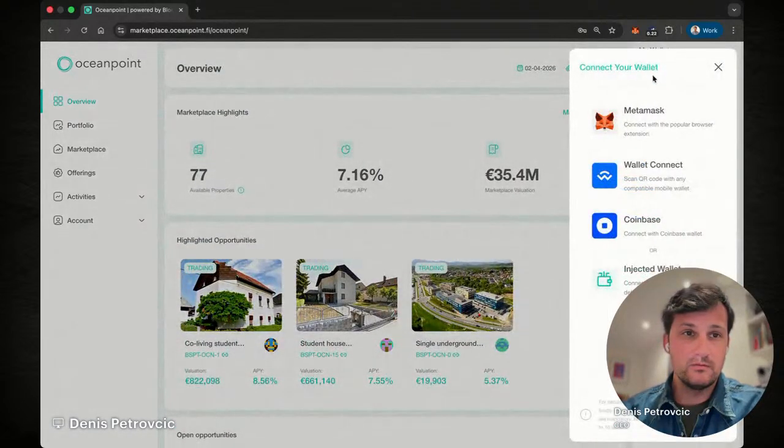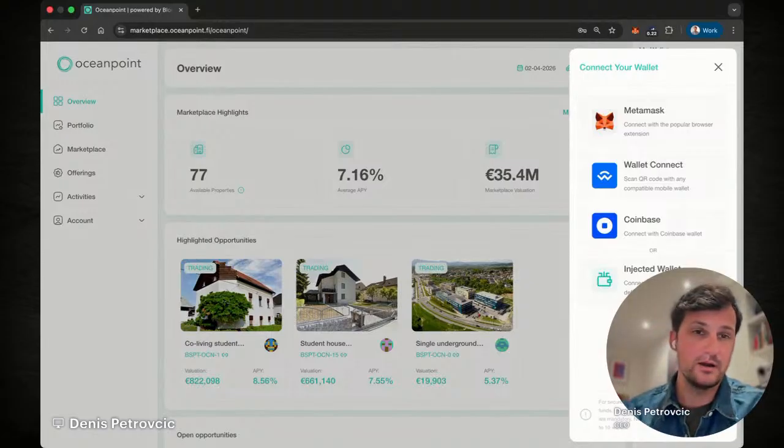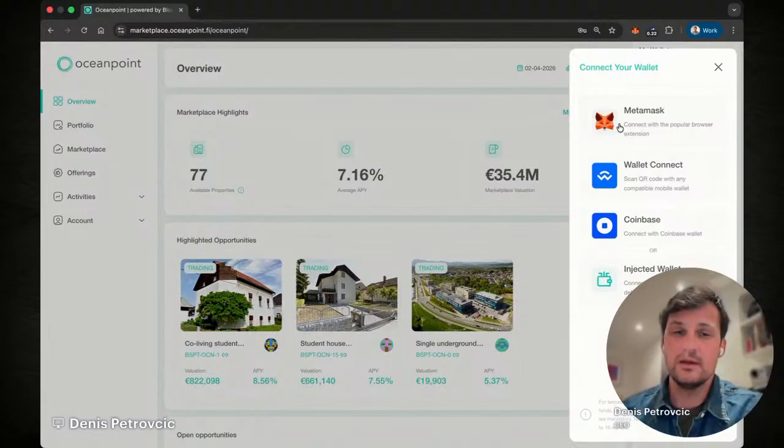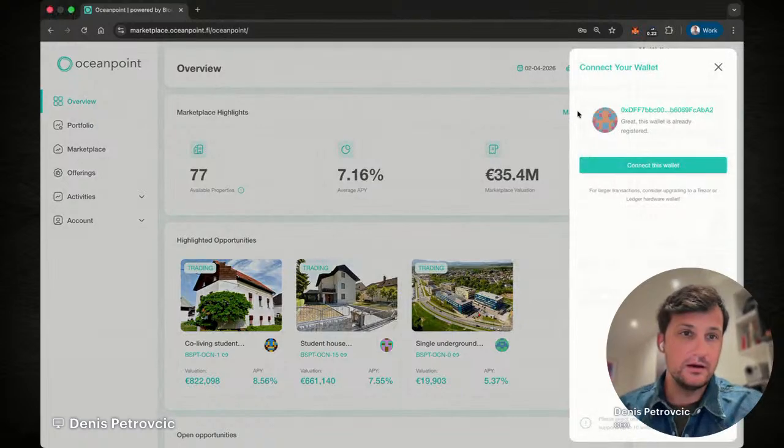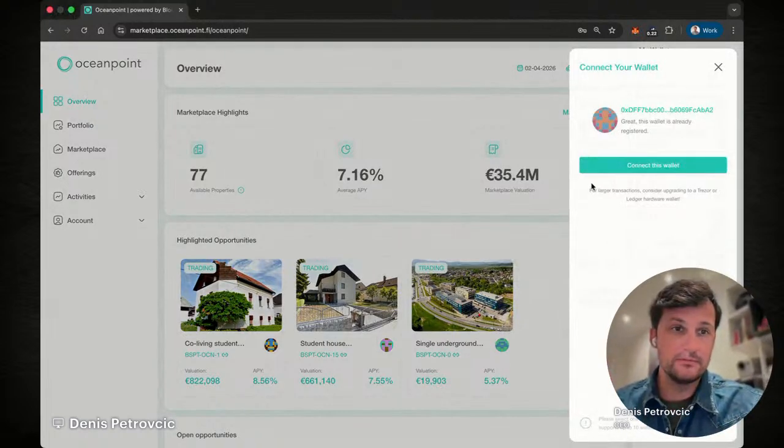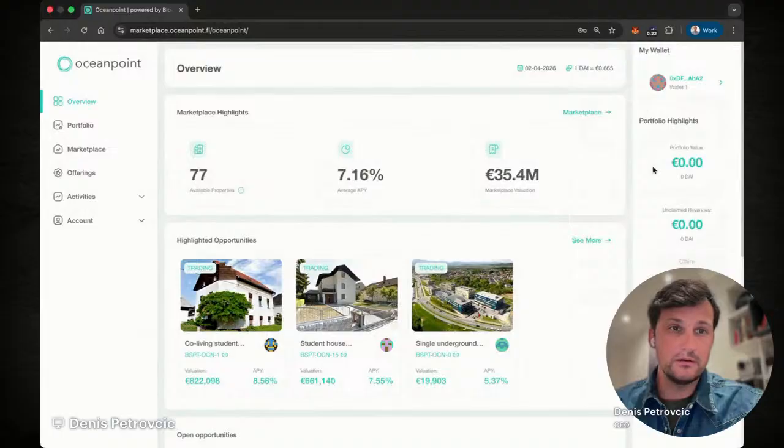The choice of wallets is quite diverse, and most of these options are something that people who are in Web3 already know and are comfortable with. I'm going to be using MetaMask in this demo because it's the wallet that is most common across the Ethereum ecosystem. Now here, I'm going to connect the wallet to the app. So I connect this wallet here, and now I'm ready to engage with what is available.